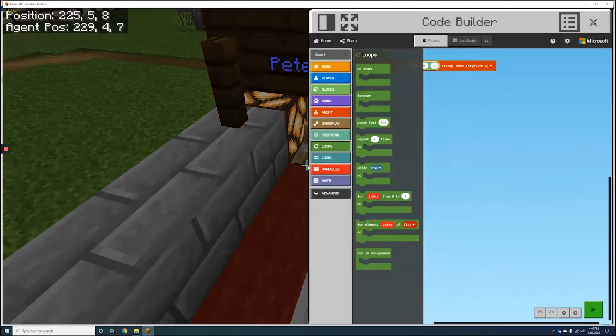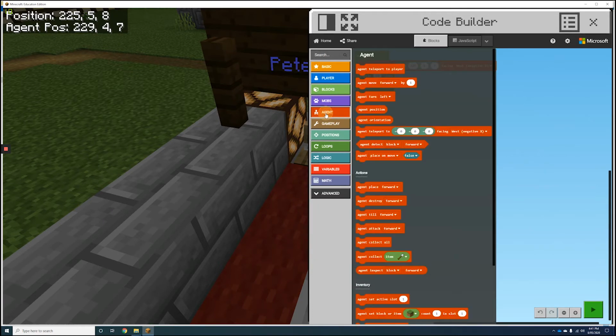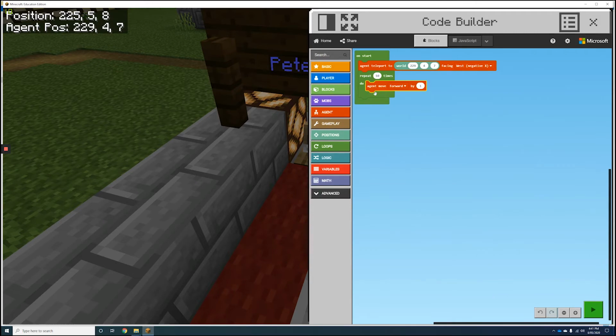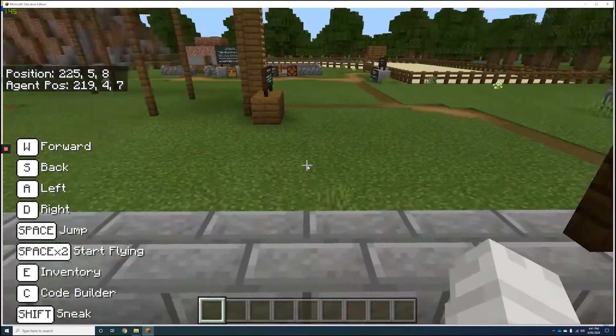So we go C, and then our loops are available inside the green loops menu. The loop we'll be looking at today is the repeat block. If we drag the repeat block out, anything inside the repeat block is going to be repeated the number of times inside there. So if I go in here and put down, say, 10 times, and then I change the action inside to agent move forward, then it's going to perform this action 10 times. So press play, and it moves forward 10 times.